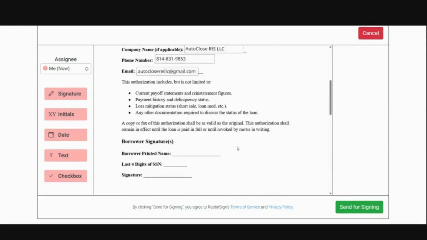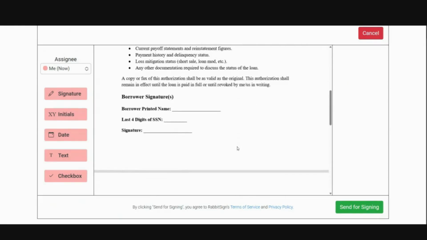Cool. And then scrolling down, this is going to be where you're going to put the borrower's information, which is just the borrower's printed name. So it'd be like Marianne Smith, whatever her name is, complete name, her last four digits of her social security numbers, which you will have to ask for. So that goes there. And then you're just going to leave a spot for them. You're going to switch back to seller, and then seller's going to sign here.